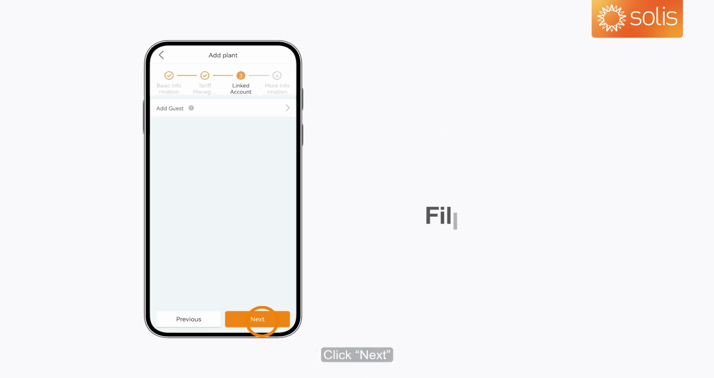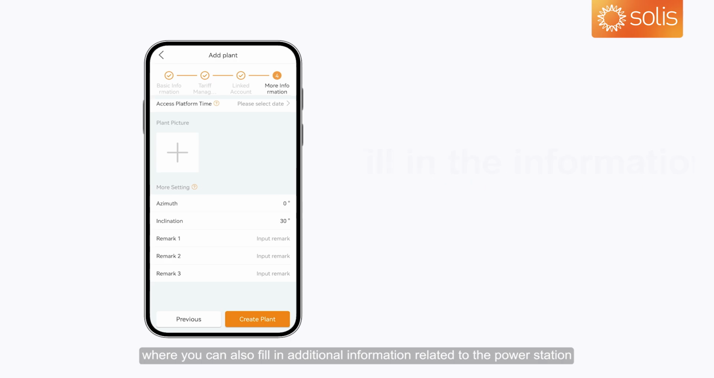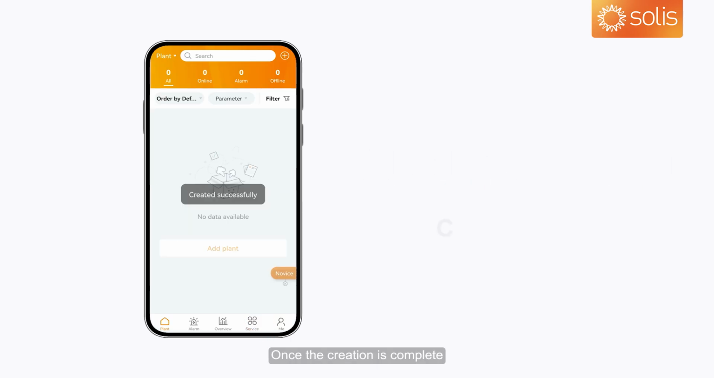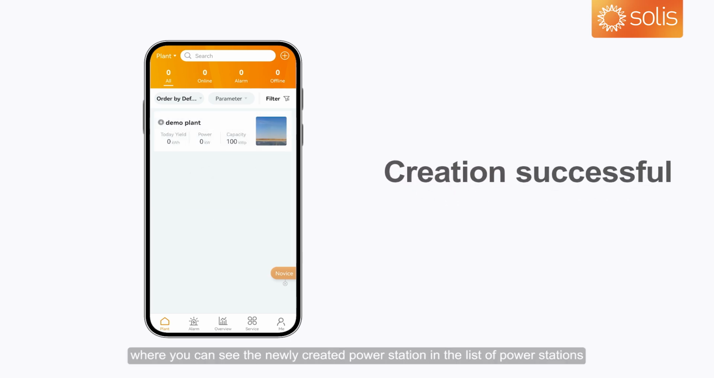Click Next, where you can also fill in additional information related to the power station. Finally, click Create Plant. Once the creation is complete, the page will automatically redirect to the home page, where you can see the newly created power station in the list of power stations.